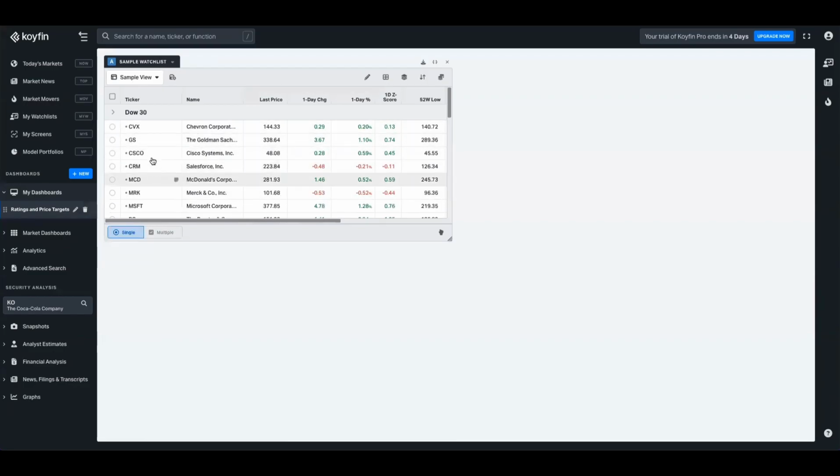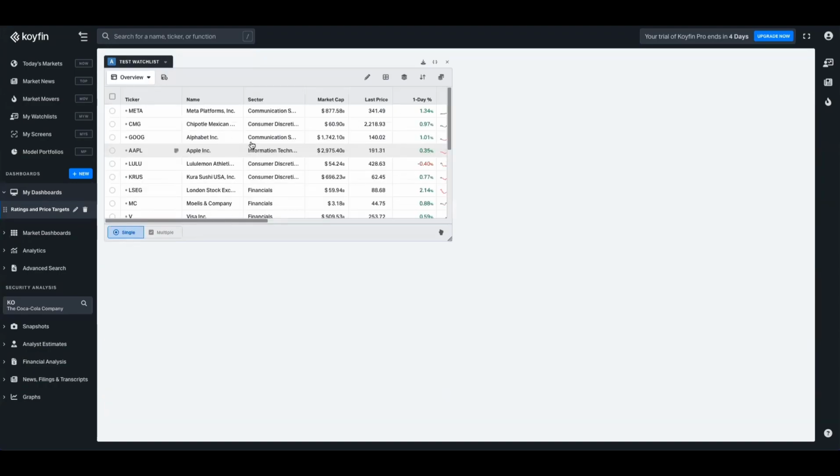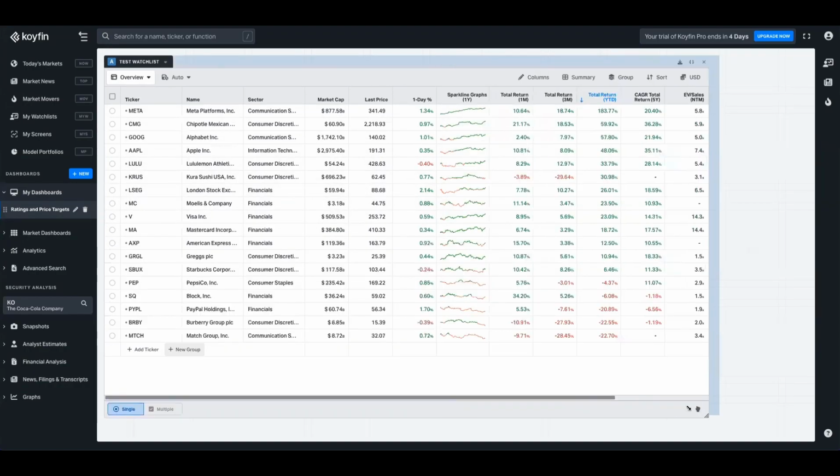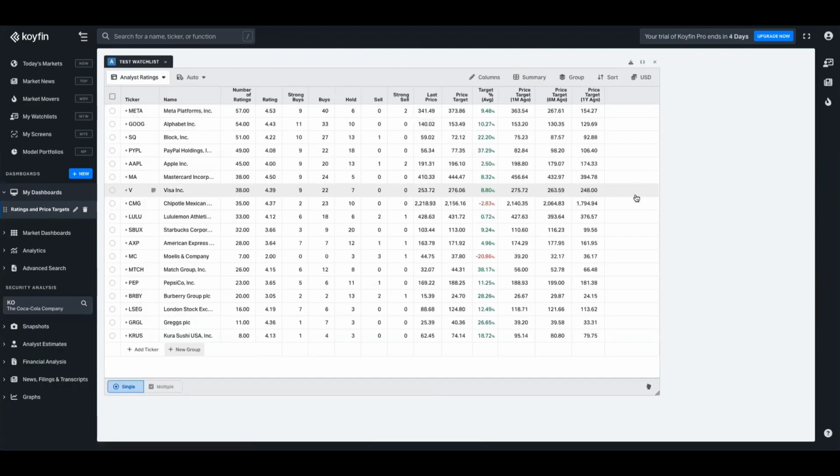You'll see that it's showing me the sample watch list. If you ever need to change the watch list that is being viewed, you click up here and you can choose from your list of watch lists. And I'm going to click the test watch list that we created earlier with the view for the analyst ratings and changes. You can see right here that it's not showing me that view. Very simply, all you have to do is go up here and you can select the view that you want to see. And now we have that in the dashboard.